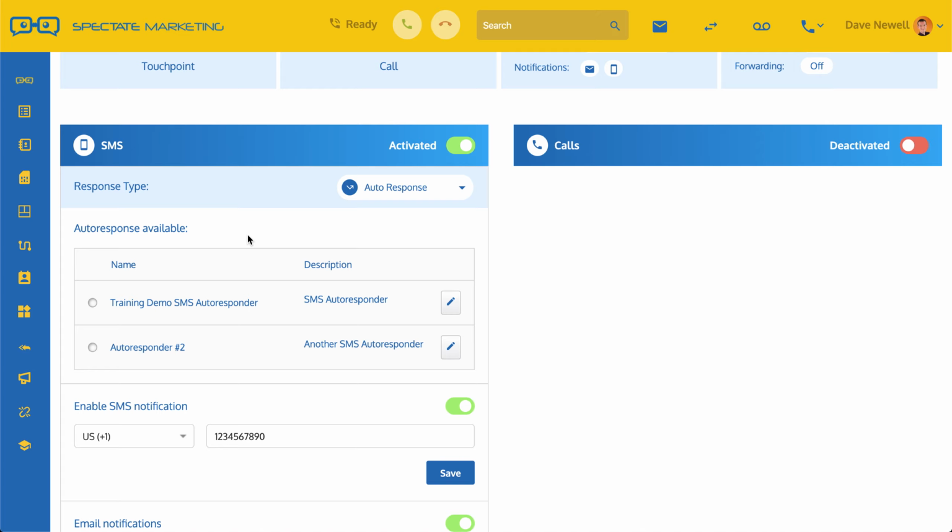And there's a later video in this series that'll show you how to set those up. But assuming you've got one or more autoresponders, this is the screen where you could choose auto response and then select one of them.